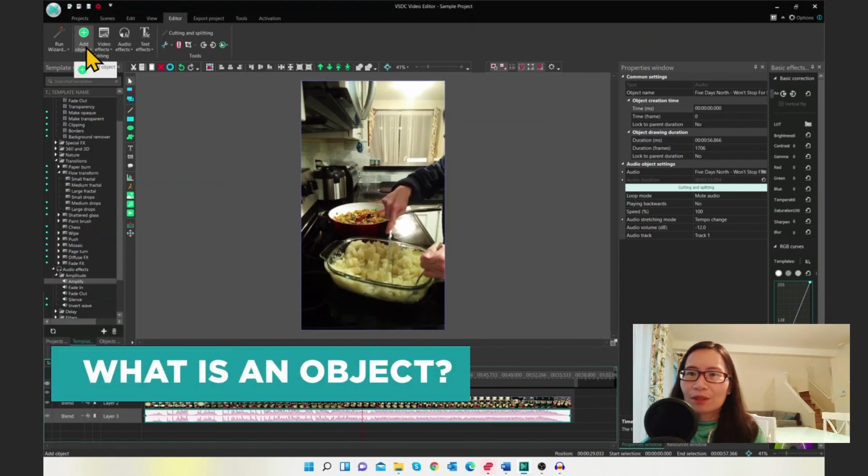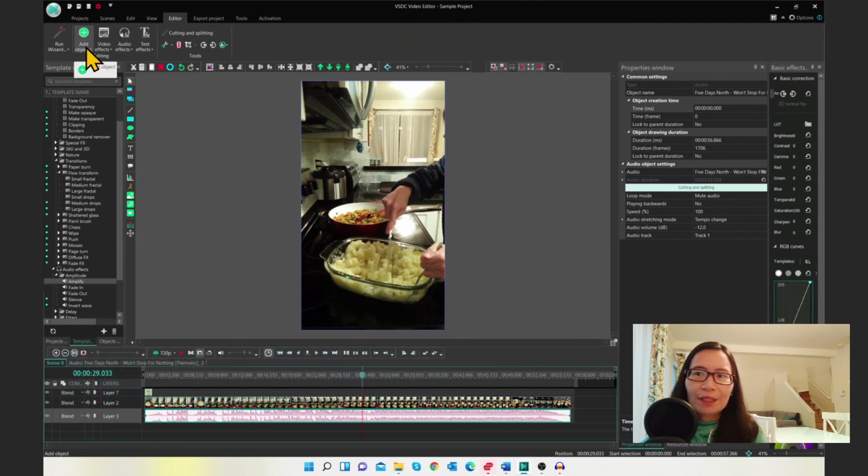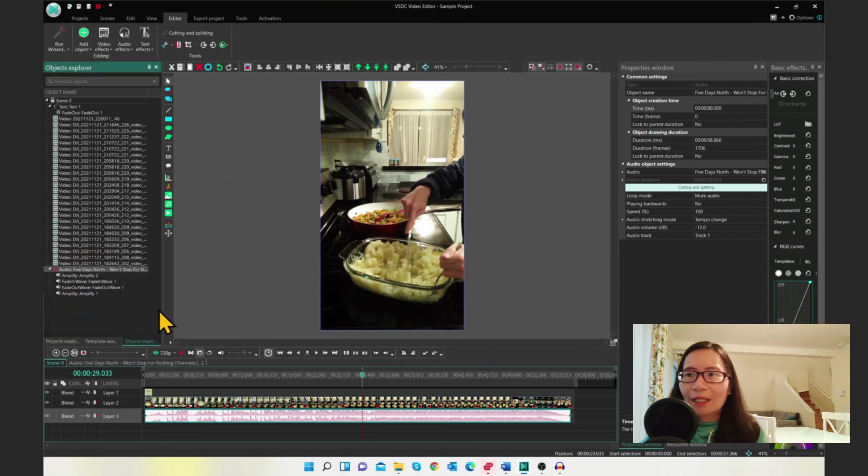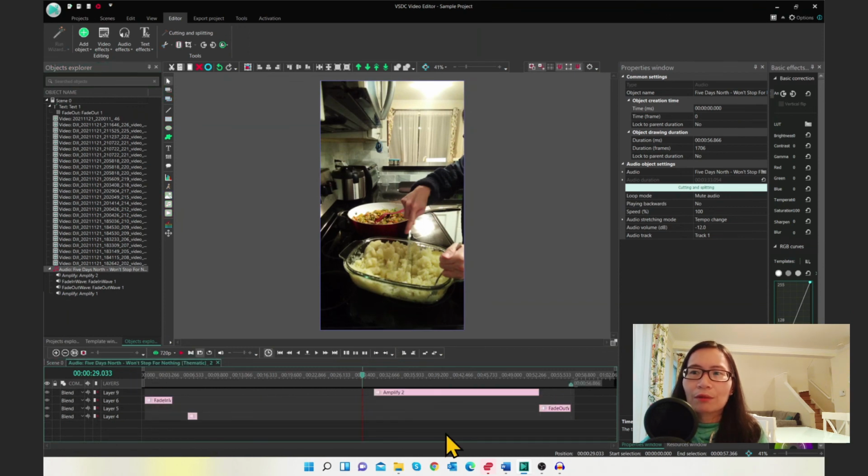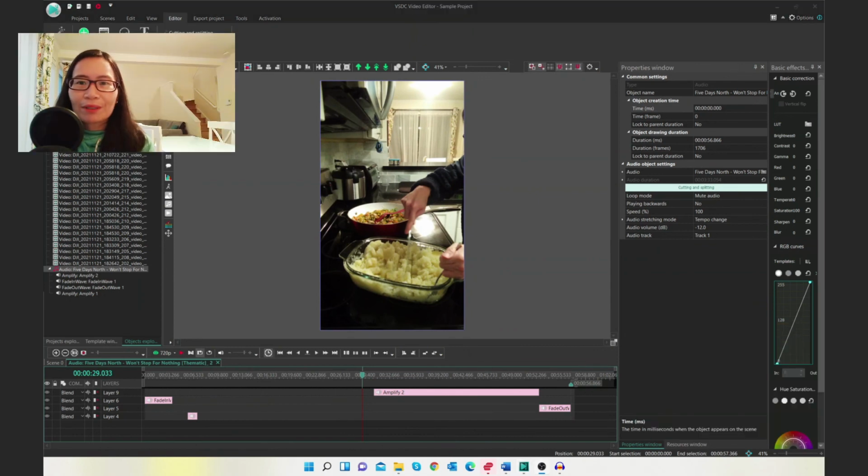In VSDC, you see the word object very often. So I want to spend a little bit of time to talk about what is an object. If you open up the Objects Explorer, you'll get the best idea. Any subsection of a clip can be an object, so can music as well as effects. In other words, anything that can appear in the timeline, and by the timeline I don't just mean the main timeline of the scene, but also nested timelines within the various media that you have. They are all objects. And why is this important?